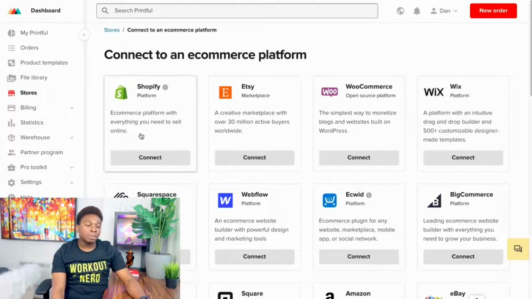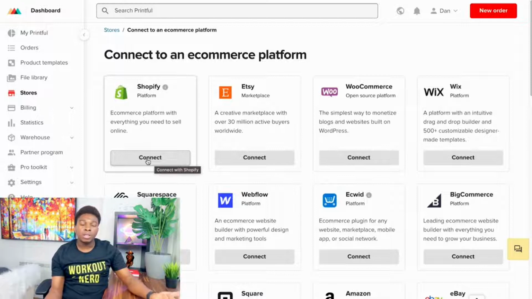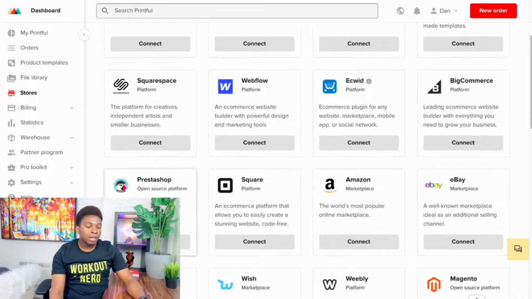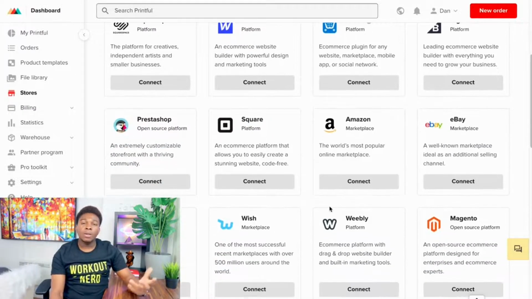The same thing for Shopify. Shopify is a paid option; you can create a Shopify account and connect your store to it. The listing is the same thing. There are several stores here that I will allow you to explore on your own.